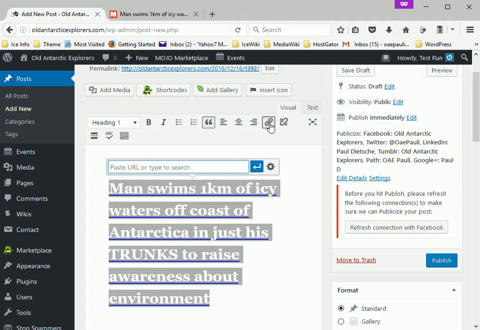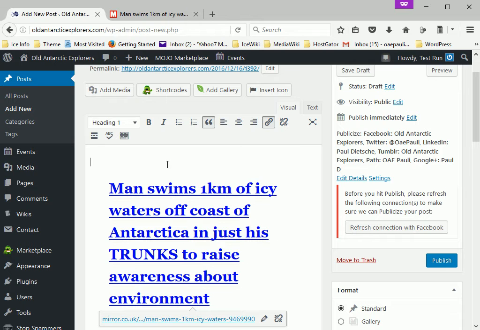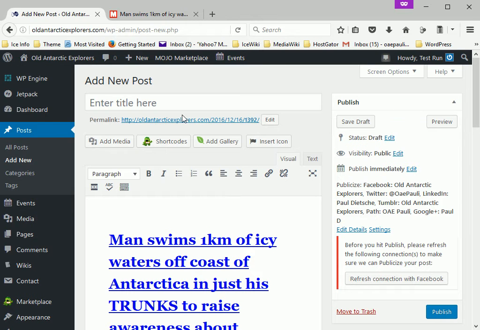I do a Control V. There's the URL, and then I'll just hit enter, and now you'll see that it's in blue, it's bold, and it's underlined. So when someone comes to look at your blog post, they'll see that highlighted blue with the underline, and they can click on that, and that'll take them to the news story. So now that's taken care of.